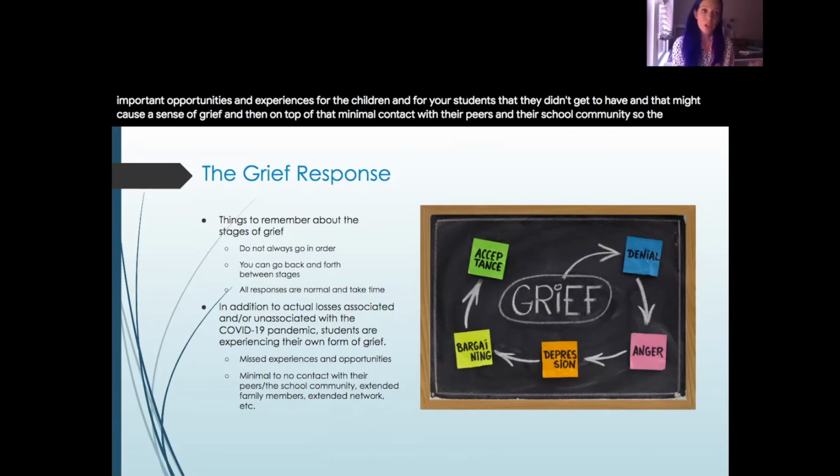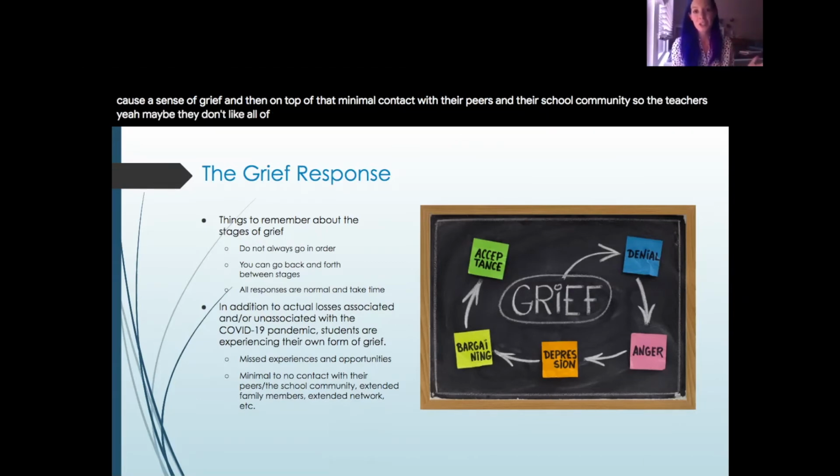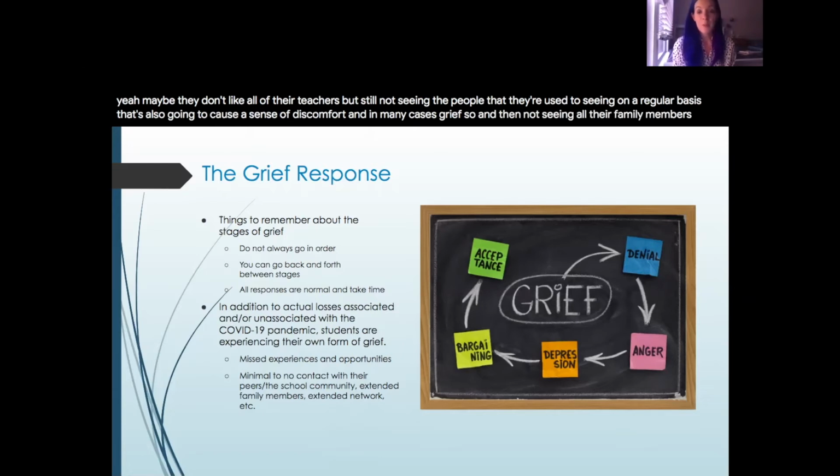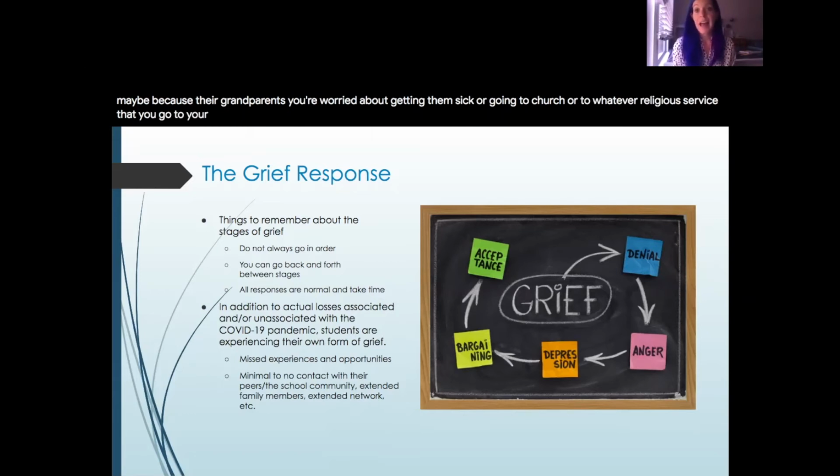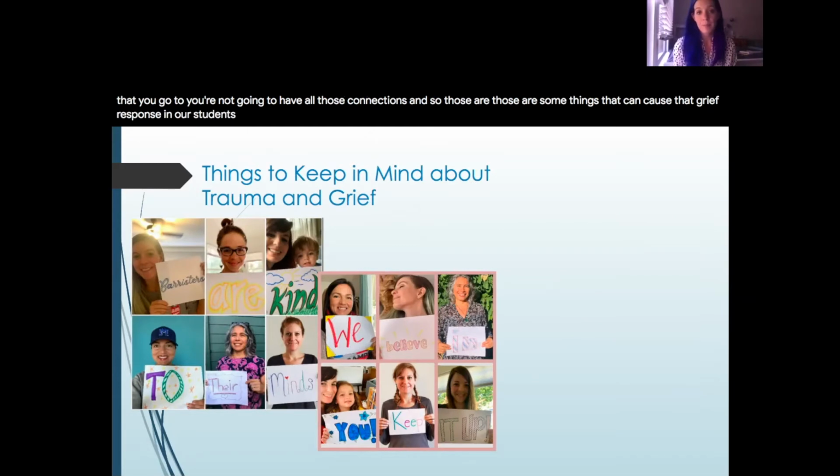So the teachers, yeah, maybe they don't like all of their teachers, but still not seeing the people that they're used to seeing on a regular basis, that's also going to cause a sense of discomfort and in many cases grief. And then not seeing all their family members, maybe because they're grandparents, you're worried about getting them sick, or going to church or to whatever religious service that you go to. You're not going to have all those connections. And so those are some things that can cause that grief response in our students and in ourselves.